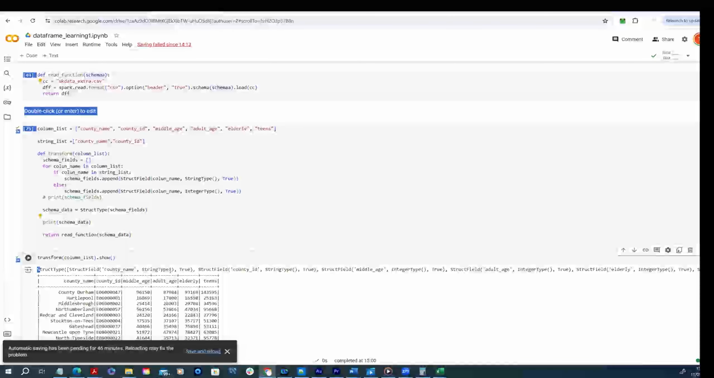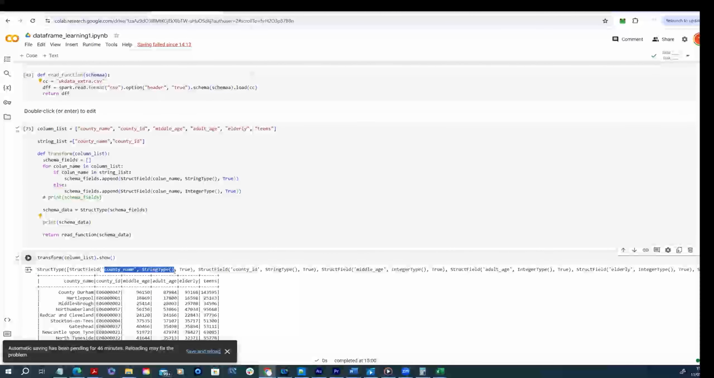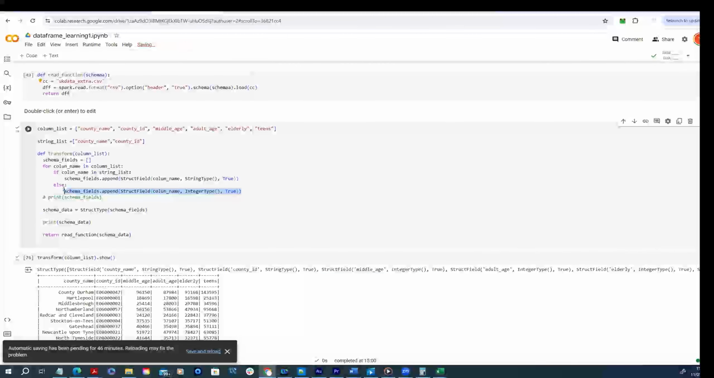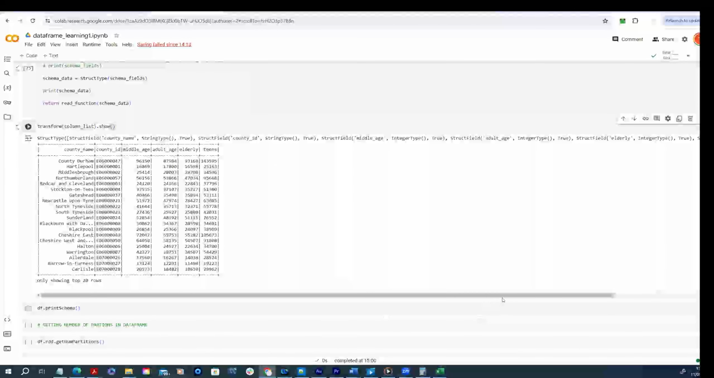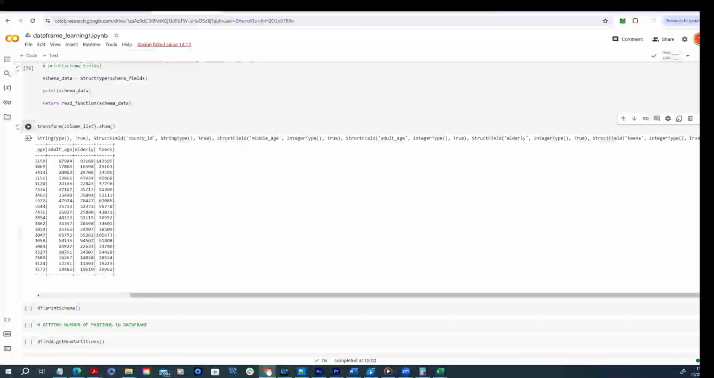Now let's see it from the beginning. Can you see the string type? We expect it to be string type from what we have looked at here. We said it should be string. ID should be string. The middle age should be what? Integer, because we've already said it should be integer here. The adult age, which is this, should be what? Integer. Struct feed, elderly should be what? Integer. Can we all see that? Is that making sense? And if you move down, teen is what? Integer type.